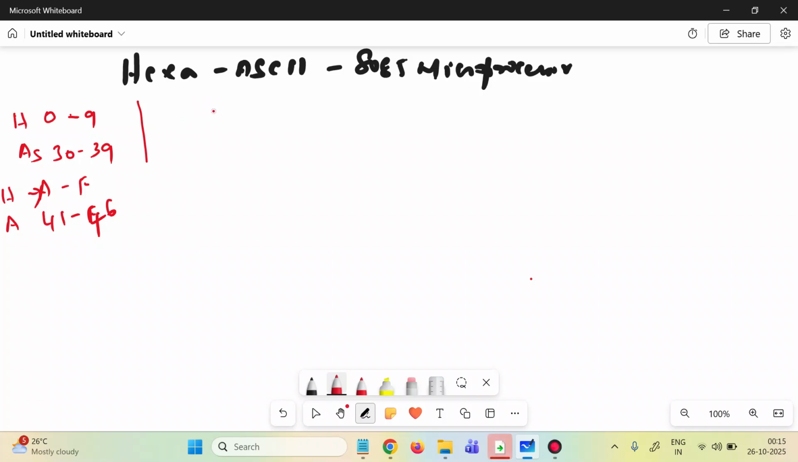We'll start the program in this way: LXI H, 4500. As you all know, LXI means HL is loaded with 4500. 4500 is your memory location. Let's take the first data. Let us take an example of 03, so we are taking a hexa number 03.